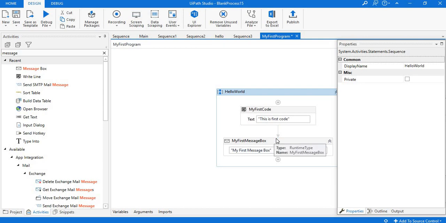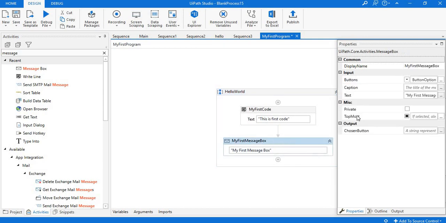Oh, there is no error. So it means in message box, text is compulsory, or you can say mandatory. If you don't pass the value inside text, then there is an error. Now here we have passed the string. What is the string? My first message box. And this message is quoted inside double quotes.